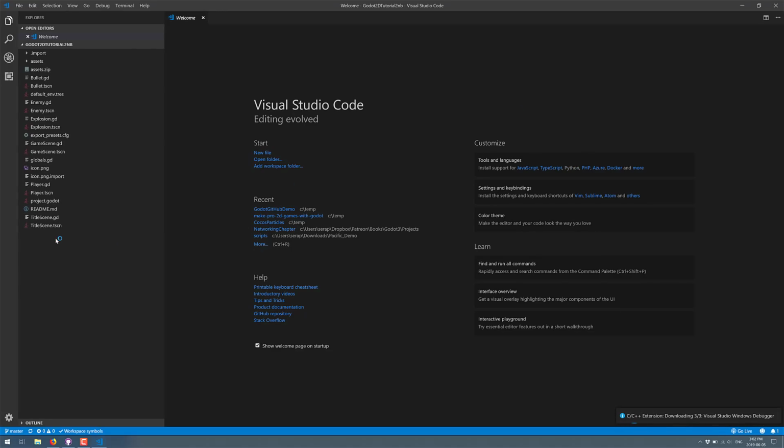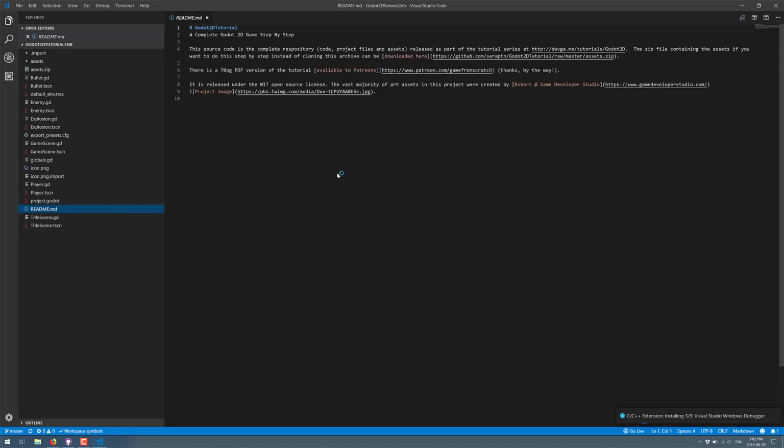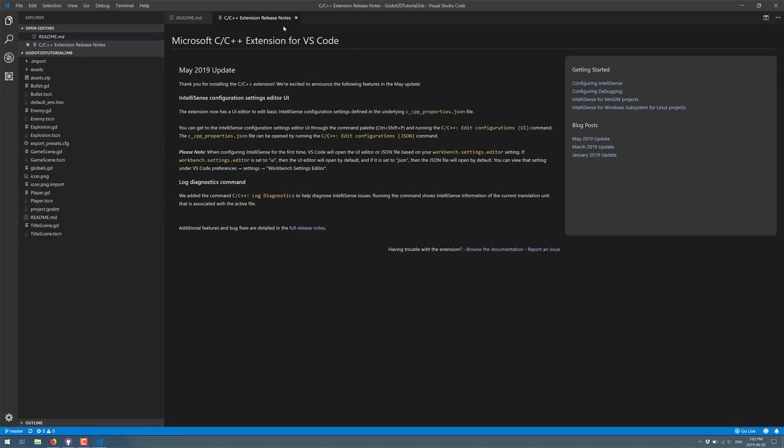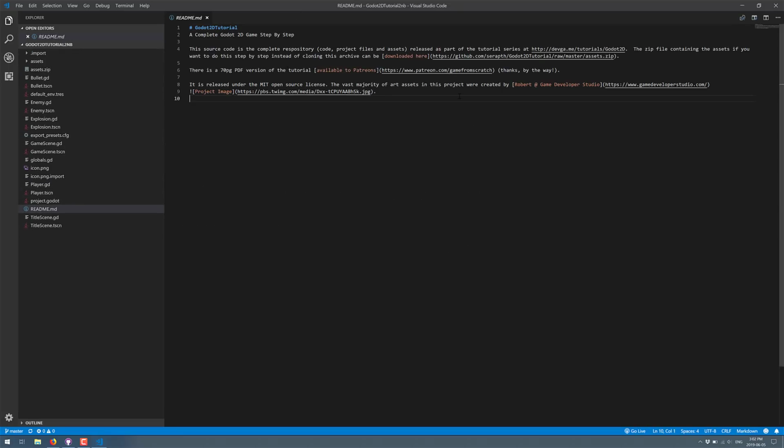Now I'm going to go in here and select the README file, and I'm going to close that down because I just updated something. And here is an update that I really should remove. I'll go ahead and save that.